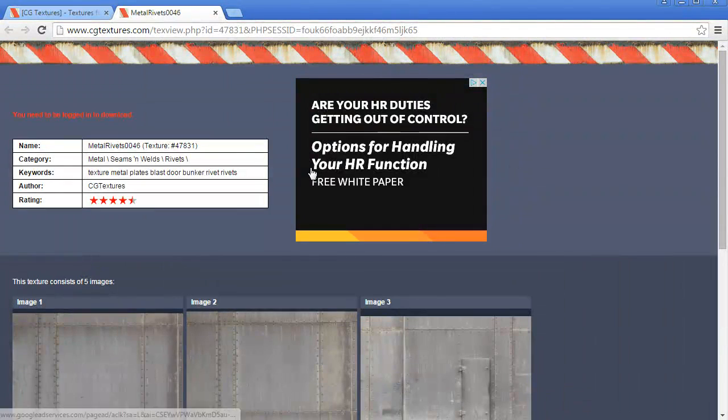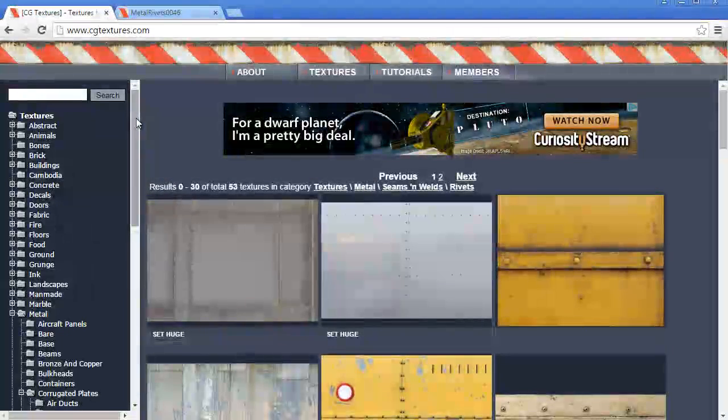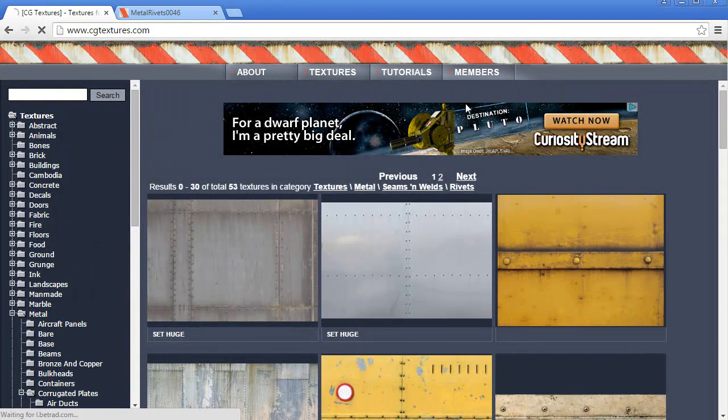And you have to log in to download. It's free to make an account. I've already made one, so let me go ahead and log in here.